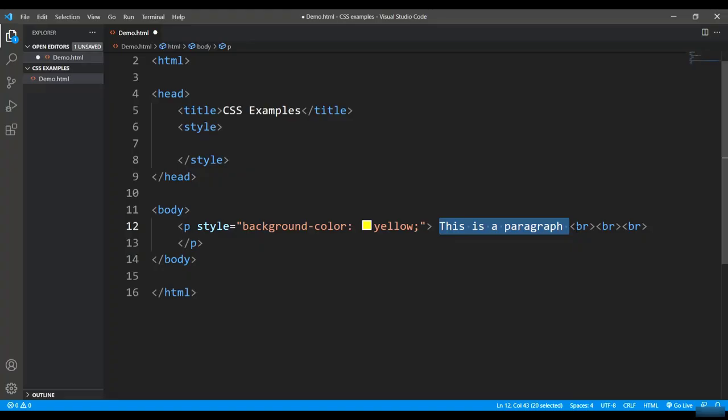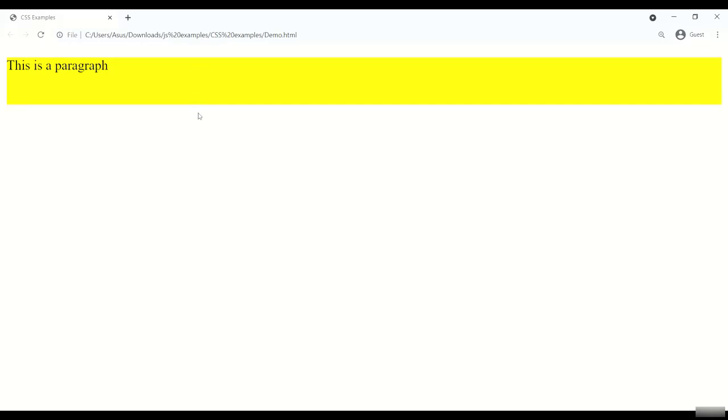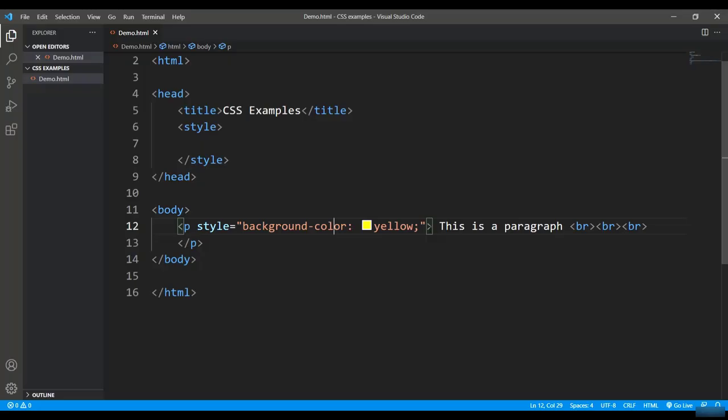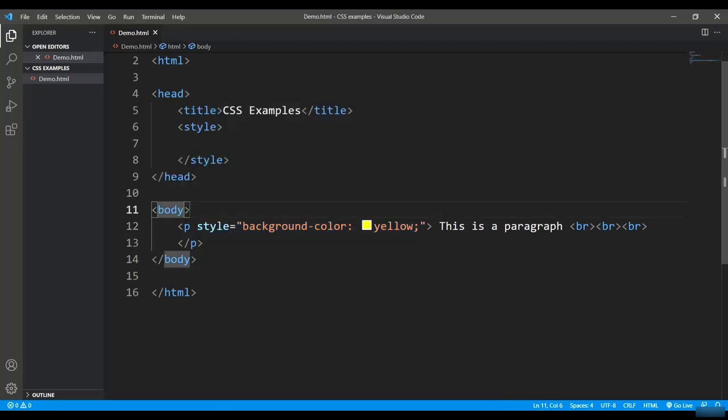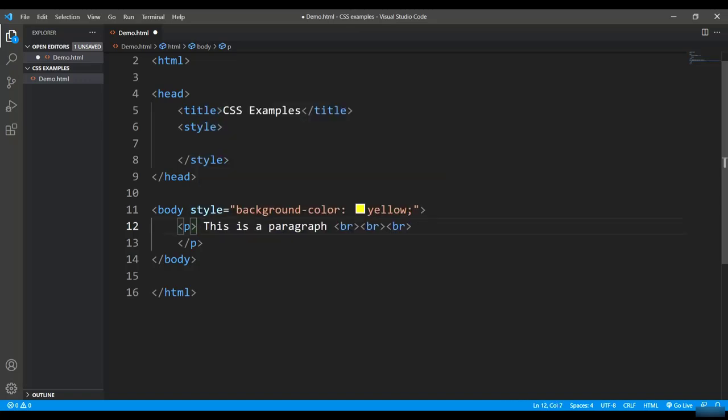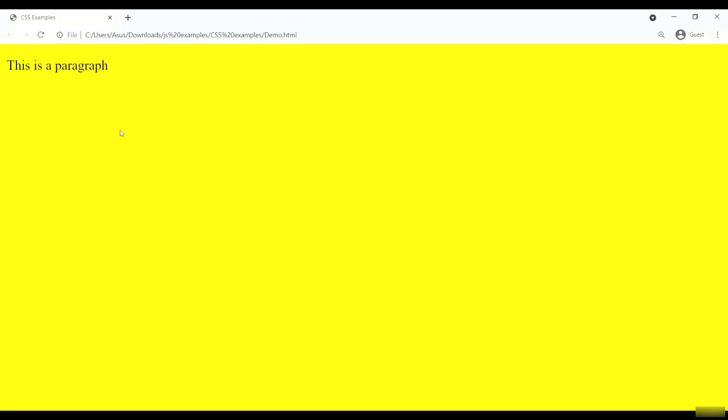Since I specified the background only for this paragraph, only this much portion has a yellow background. But you can see there is a sentence, and after that I have added 3 line breaks. That's why you are getting this much height. Now if I want to do the same thing for the complete document, I can just put this style attribute here in the body. Let's remove it from the paragraph. When I refresh it, you can see the complete document now has a yellow background.